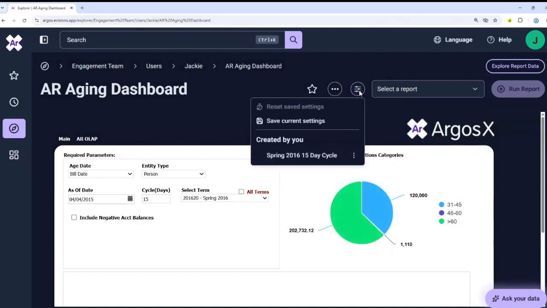And there's my saved setting. From now on, whenever I open this dashboard, I can pick my saved setting from the dropdown in the toolbar, and all my parameters fill in automatically. You may also see settings created by your colleagues here if they've chosen to share them. Let's go ahead and choose our new saved setting from the drop-down menu.